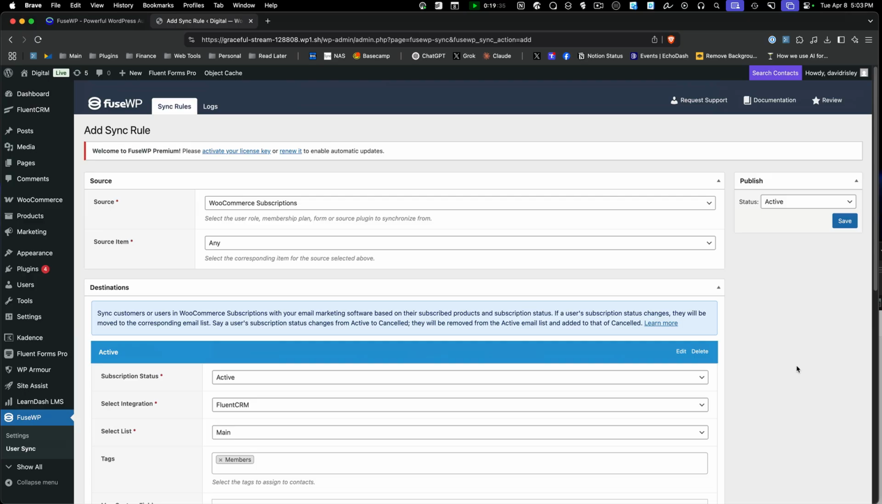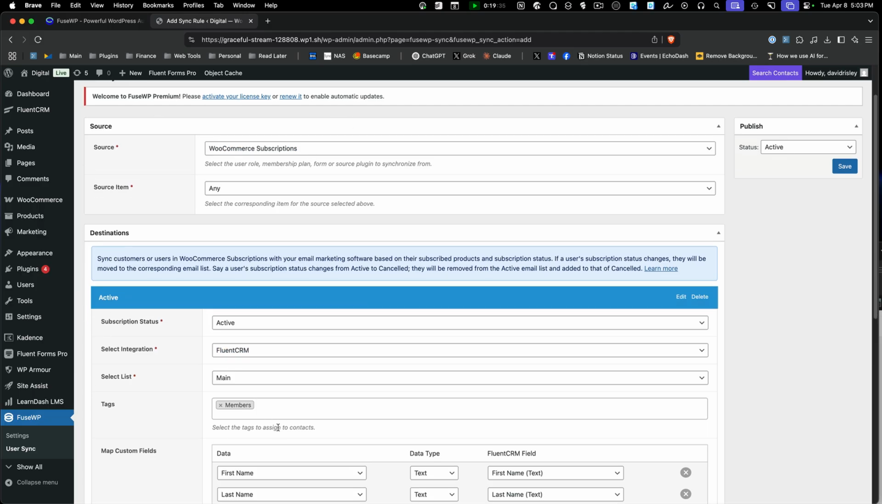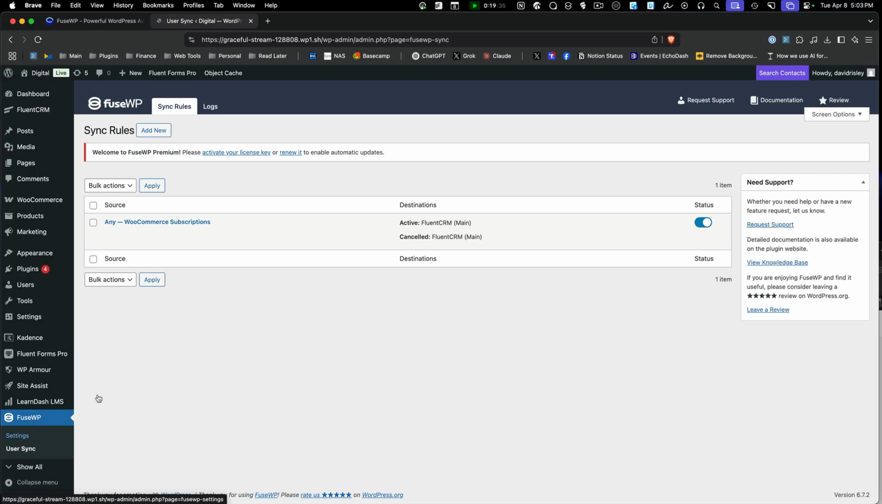Now, as you can tell from these sync rules, it looks like this is a one-way street, meaning these things happen in WooCommerce Subscriptions and it will send to Fluent CRM, but not the other way around. I'm not getting any indication here that FuseWP can go the other way, whereas I could add a tag inside of Fluent CRM and it would then activate a subscription. I'm not seeing that capability. But let's go ahead and save this. Okay, so there we go. There's the interface for active and for canceled. And then I guess if we wanted to, we could have a variety of different rules and stuff like that.